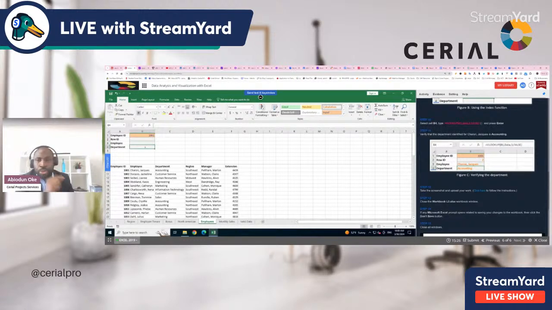We want to put the department information for the employee with this ID here. For example, in companies you might have 1,000 employees, and you can't be going through all these long rows of employees before you get the person you are looking for. So why don't you use this tool to just pick that by referencing the ID of this person. That's what VLOOKUP will do for us.